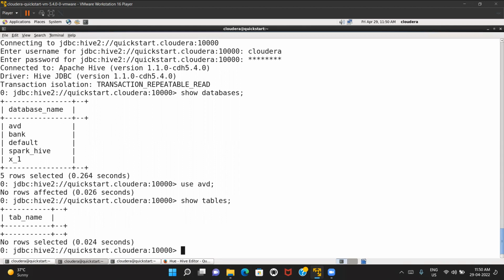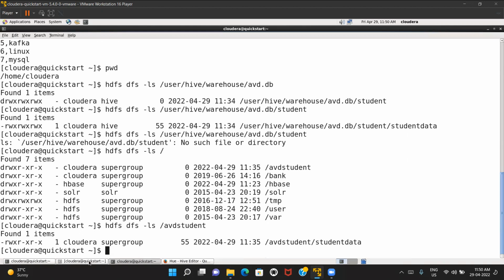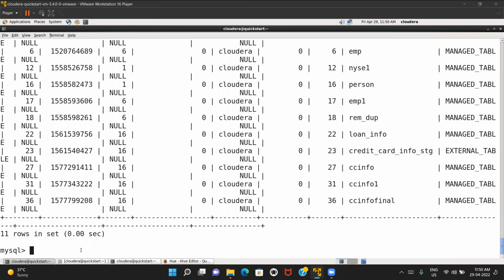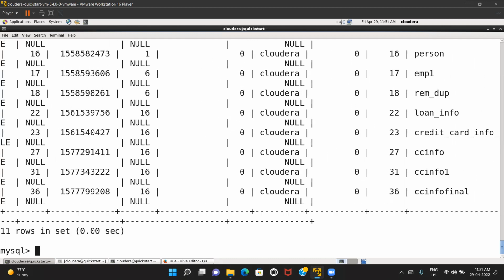In yesterday's class, have we done the MySQL to Hive import? Yes or no? Shall we do it once again? Go to your MySQL. Yesterday we did export, but MySQL to Hive we have not done, right? The export command is what it is doing, it is adding the records. Increase the font size with control plus.